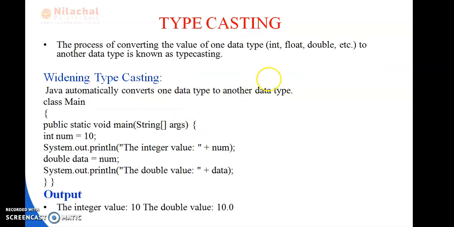Next is typecasting. What is typecasting? The process of converting the value of one data type to another data type is known as typecasting. There are two types of typecasting: widening typecasting and narrowing typecasting. In widening typecasting, Java automatically converts one data type to another data type.